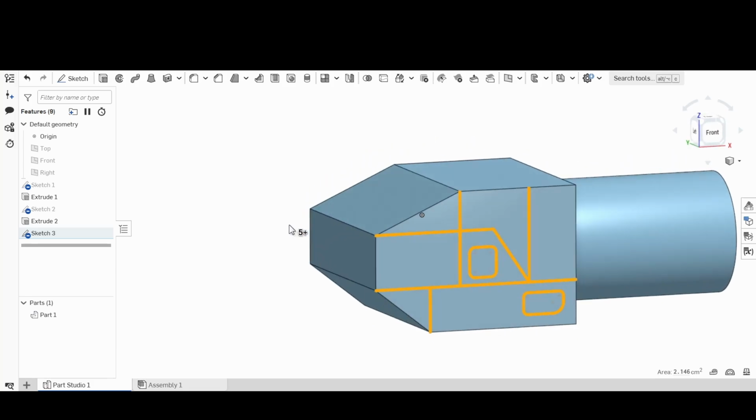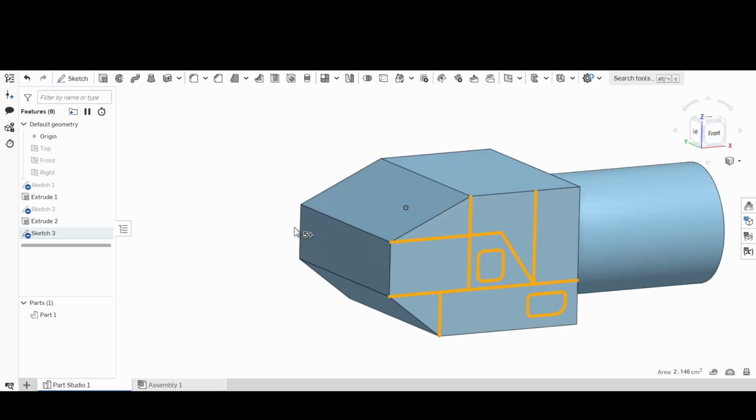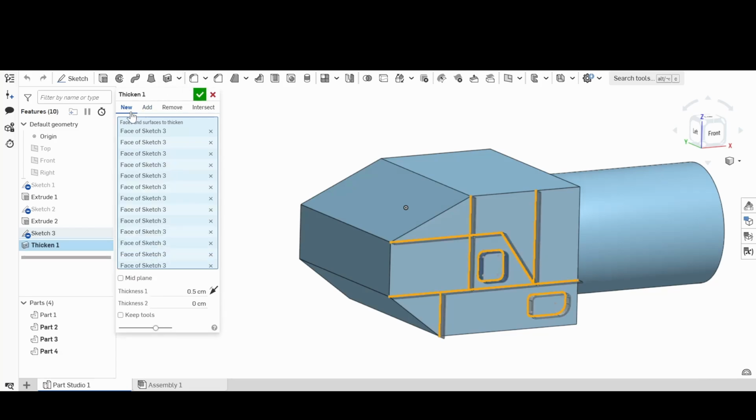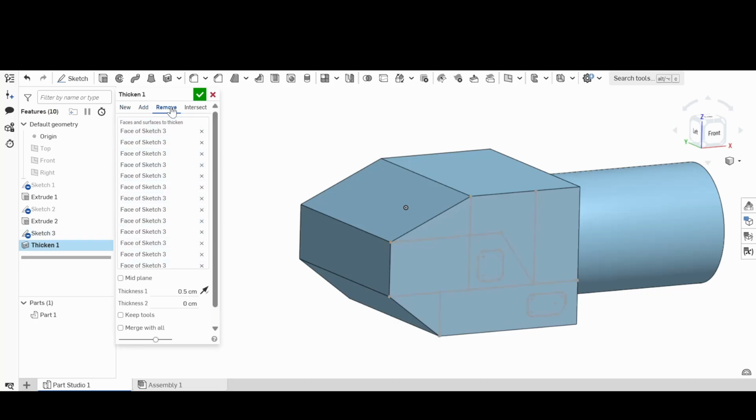And I've got two ways I can etch or chisel these into the part. I can either use extrude remove or thicken remove. I'm going to go ahead and use thicken remove in this case. When it first comes up, it's going to say new. You've got new, add, remove. Make sure up here at the tabs, click remove.